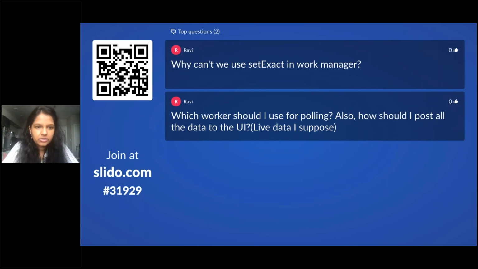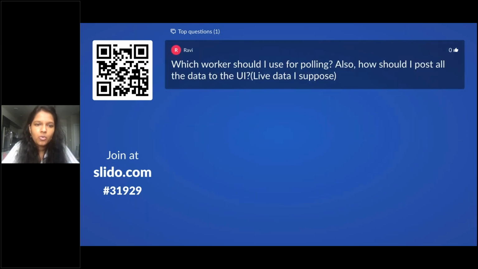Why can't we use set exact in Work Manager? I am not sure what set exact does, but I'm assuming it has something to do with setting an exact time interval. I believe the answer is that work is deferrable, but again, I can go back and check what set exact is used for and then follow up on why it cannot be used.